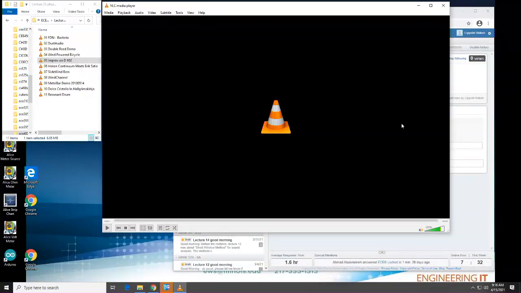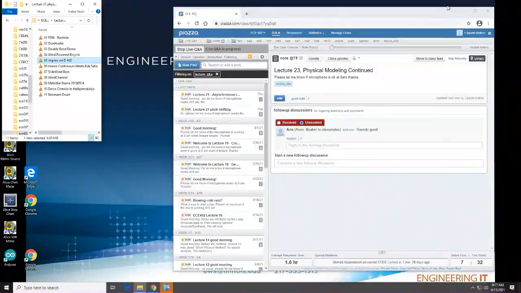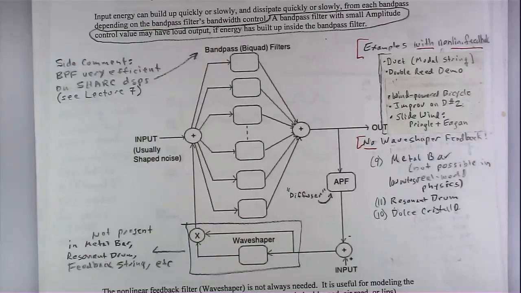And again, all of these have the same setup with just different parameters. I'm going to play you a little bit of an example I played previously.